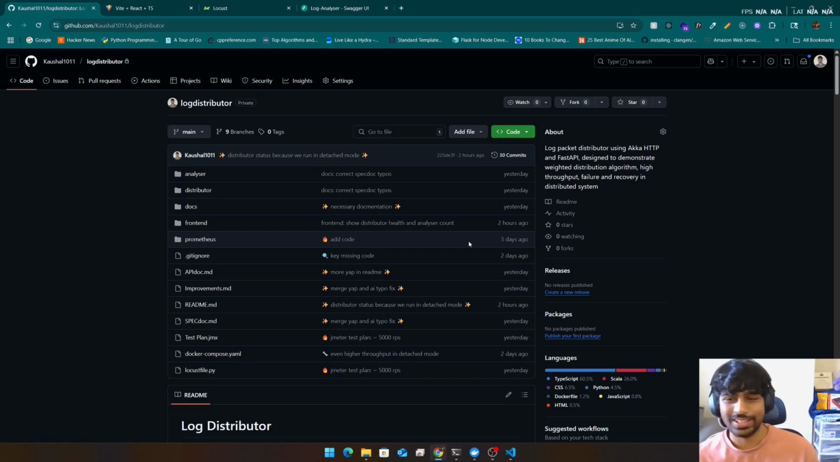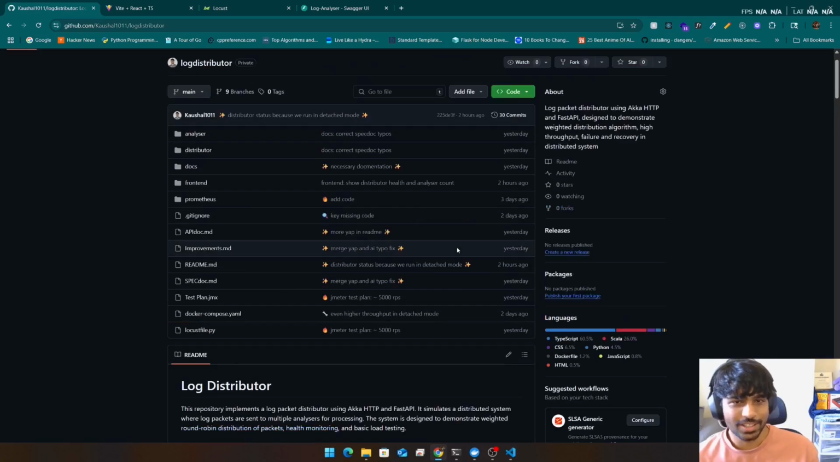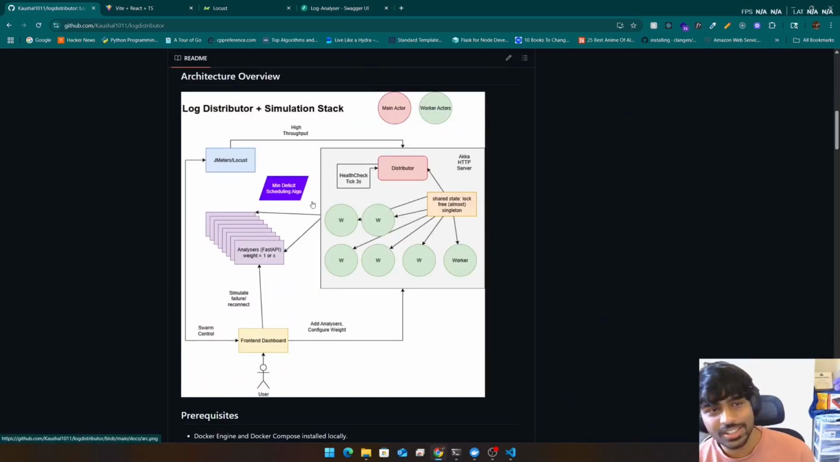I also tried to explain why my system was showing the behavior that it was showing. Now I'll explain the architecture and a few things regarding the service. So this is the architecture of my system. We have a load testing service that's supposed to be a log emitter, which emits log packets with a random number of messages in them to the distributor.